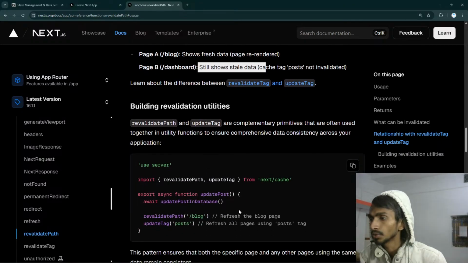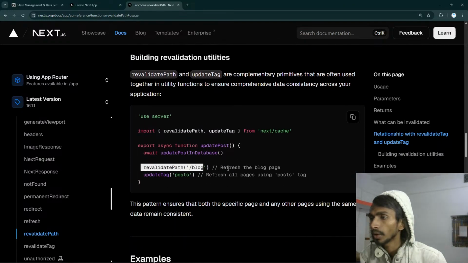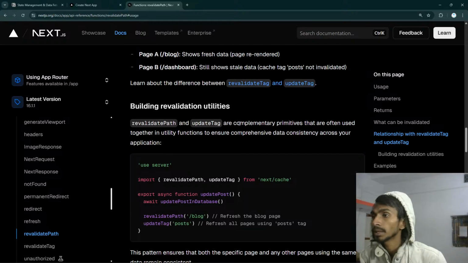Building revalidation utilities. This is how you can just simply go ahead and refresh the blog page. This is how it's going to be used. And when are we doing that? Revalidate path and update tag are complementary primitives.